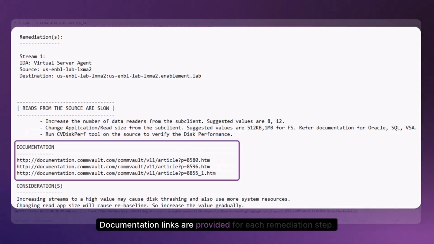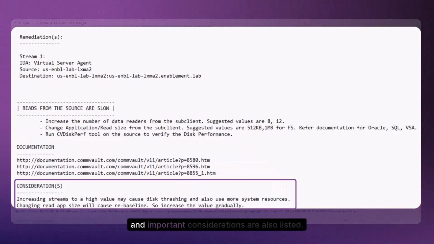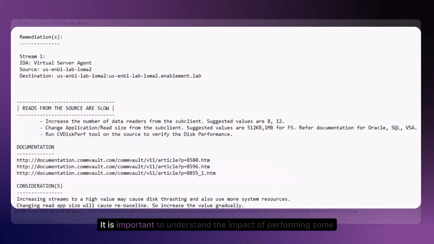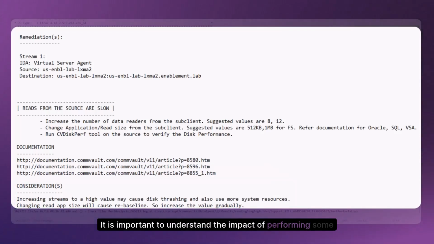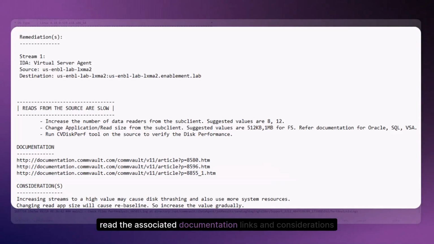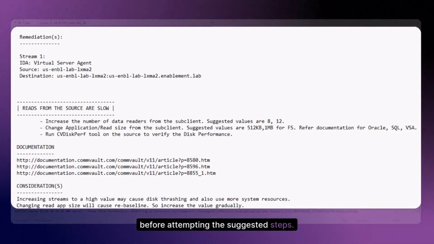Documentation links are provided for each remediation step, and important considerations are also listed. It is important to understand the impact of performing some remediation steps, so you should make sure that you fully read the associated documentation links and considerations before attempting the suggested steps.